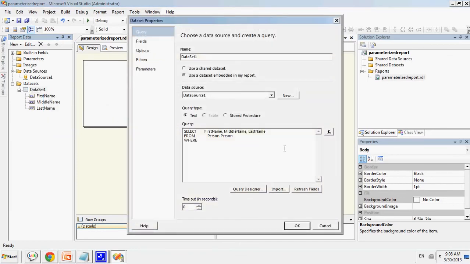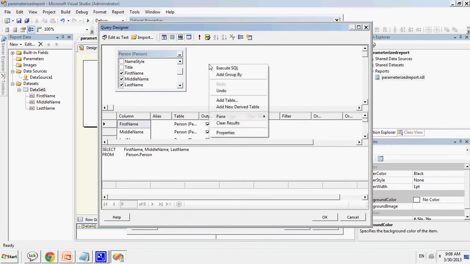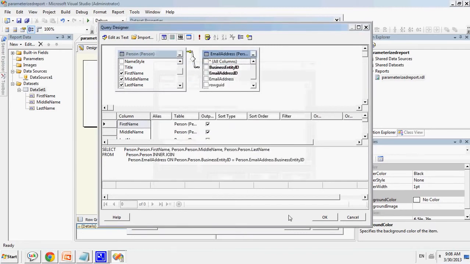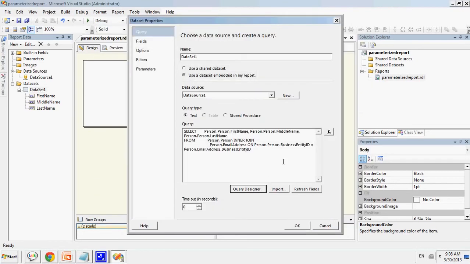So where we would go to our query designer and add the table which we're going to filter on, which will be email address. So we add the email address, close it. Okay, so now we'd have where person.email address table, which has an email address column, is equal to a filter called email address.